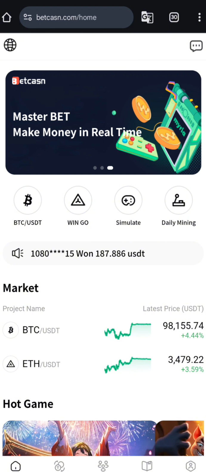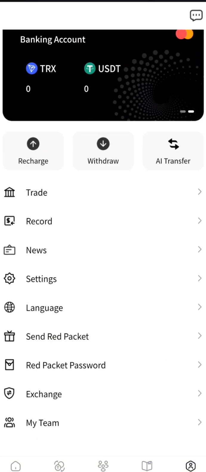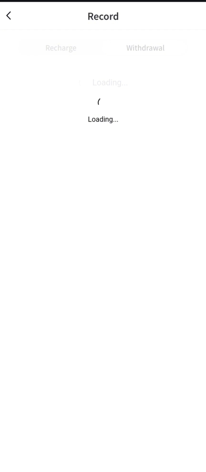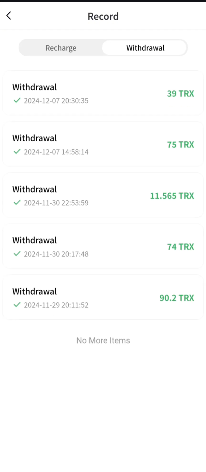I'll be showing you my withdrawals from this platform, and you're going to see how much I've been making from it ever since. First of all, let me show you how much I've made. Let's see the record. As you can see, I've withdrawn 90 TRX, 70 TRX, 11 TRX, 5 TRX, 36 and 39 TRX. These are the withdrawals I've made from this platform, and I'm going to make another withdrawal in this video also.